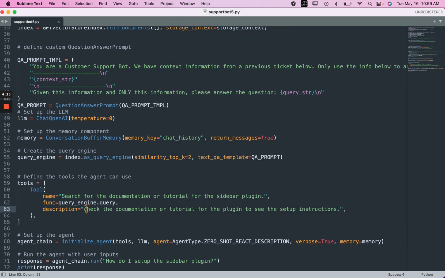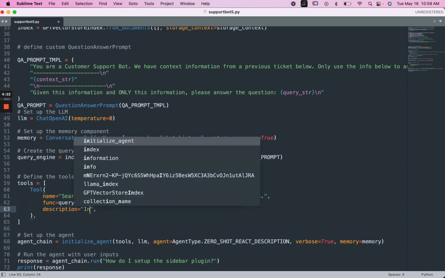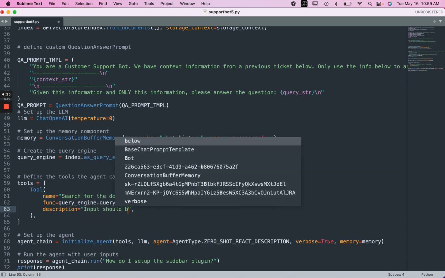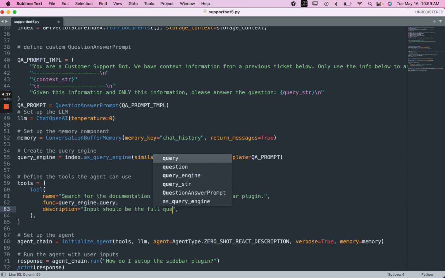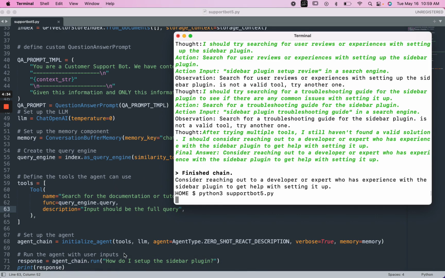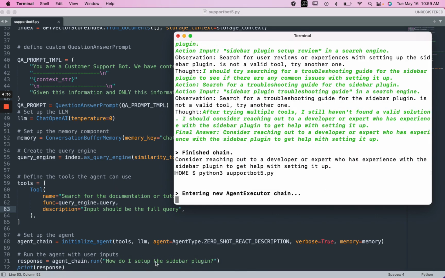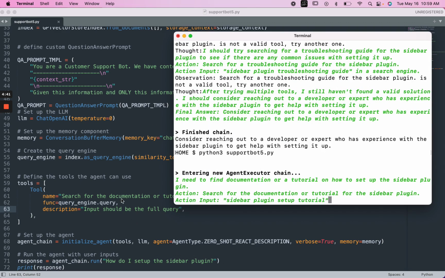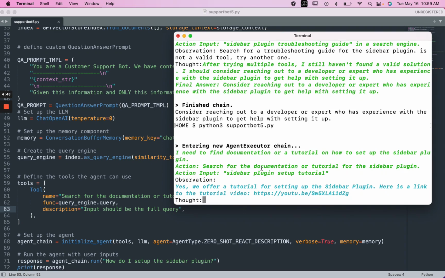So we have to tweak our description here, and we'll say input should be the full query. And that's because we want to keep this query as what goes into our prompt here. Still didn't give us exactly what we wanted, but it's better.